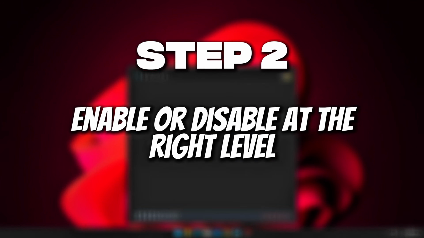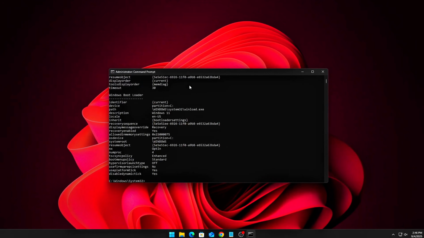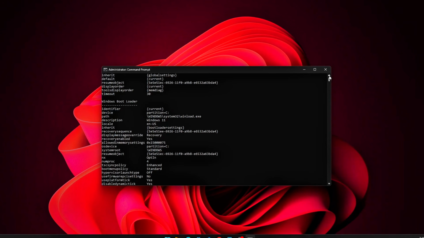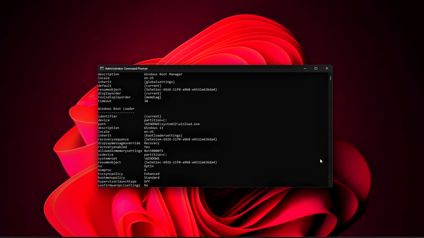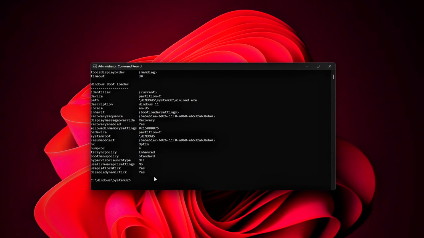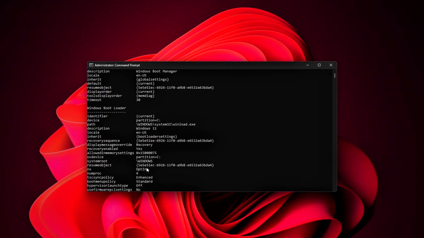Step 3. HPET. Enable or disable at the right level. High Precision Event Timer, or HPET, is one of the most misunderstood settings in Windows tuning. Some guides say always disable it. Others swear it fixes stutter. The truth is, it depends on your CPU and chipset.